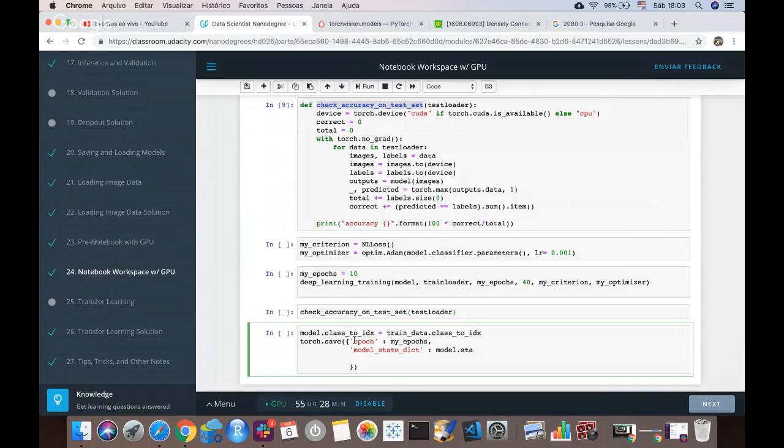You get a state dict. The model from your model, you get the state dict. And I'm also going to save the state of the optimizer, which is useful if I want to keep training it later.